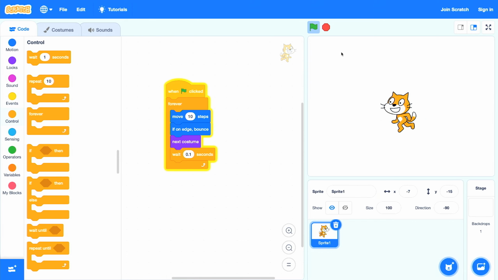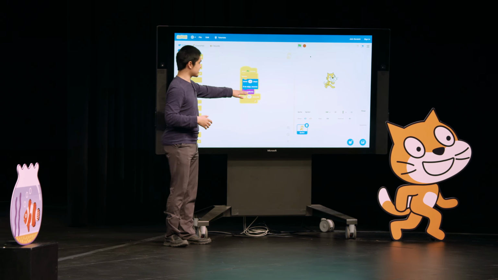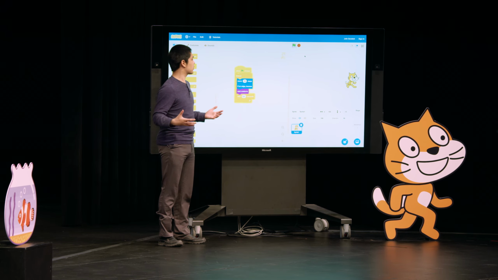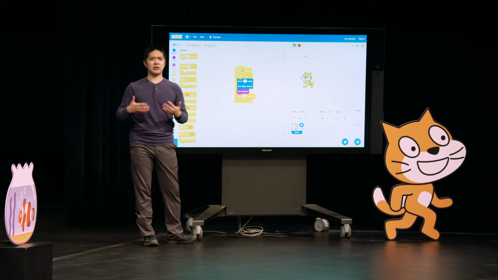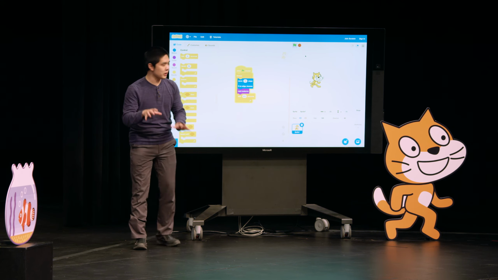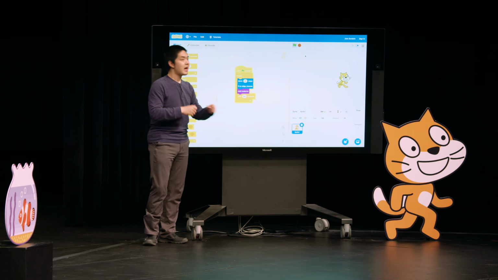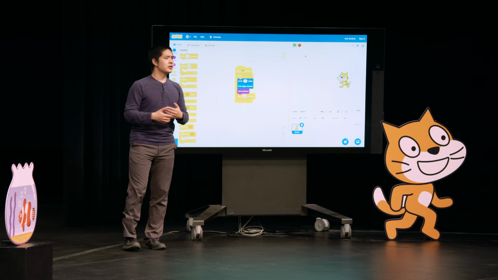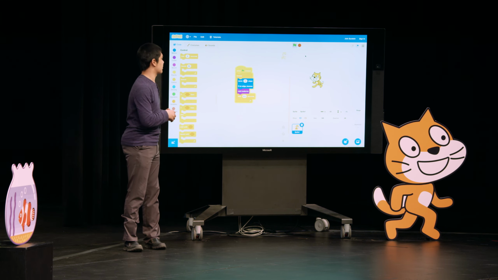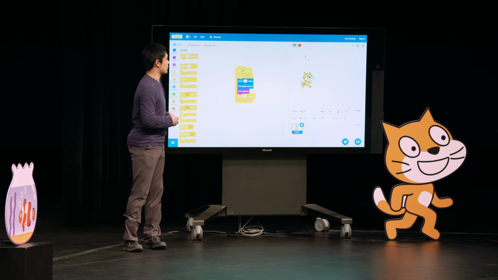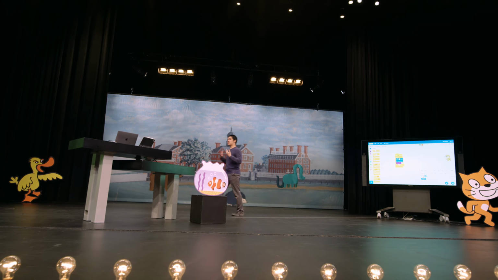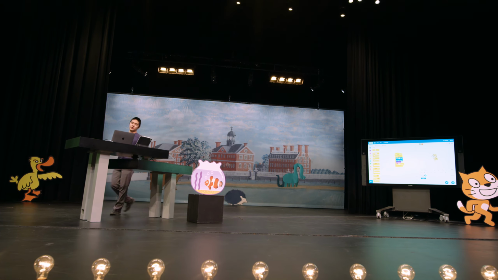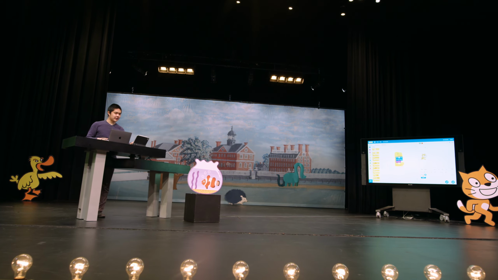It's repeating this process over and over, moving 10 steps. If it's on the edge, it's going to bounce, switching to the next costume between whether its legs are straight or bent, and then waiting just a fraction of a second so that we can slow the cat down a little bit. And you could play around with this value, determining how long you want the cat to wait to determine how quickly or how slowly the cat's going to move across the screen. But using that loop, we now have the ability to create some effect that's happening inside of our program forever, that keeps going on and on.